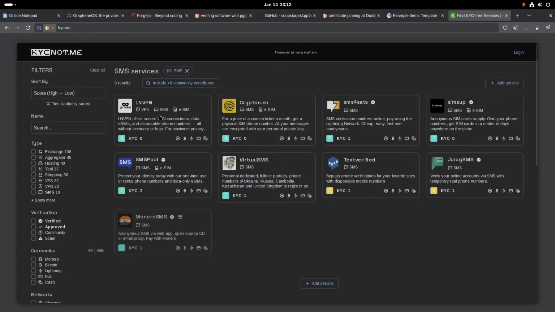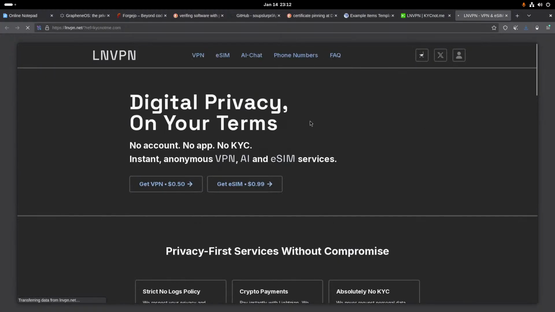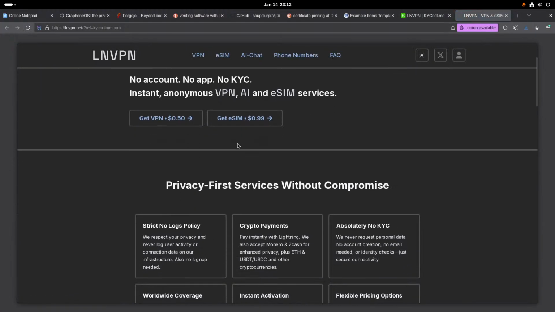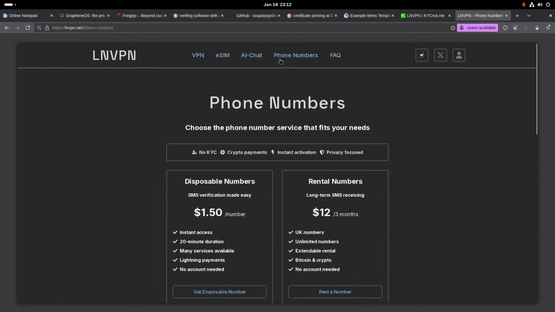So LNVPN, I think I used these guys once. No, I used Sim4Sat. Did I use these guys? Digital privacy on your terms. Get a VPN. No, I use these guys. Yeah.